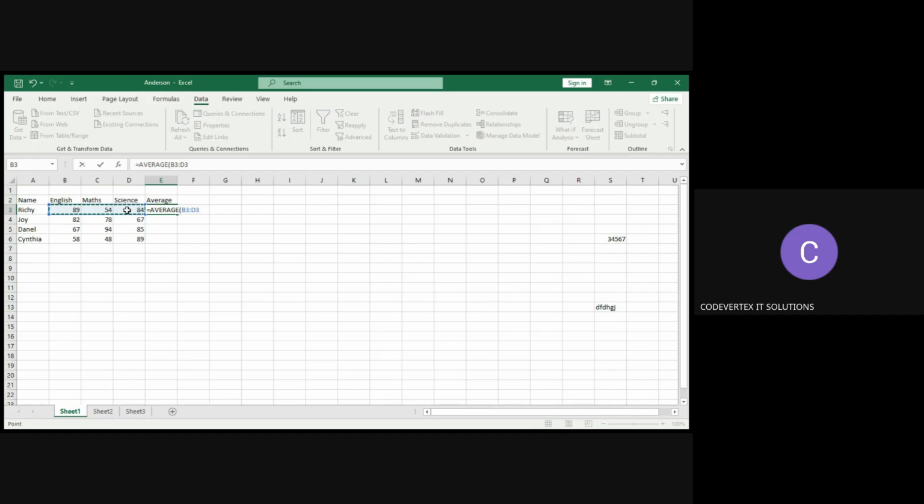So average, let's say I want to do an average for Richie. I do it like that, and then I close. Sasa iko hapo. Let me just enter. So imefanya average ya English, Maths na Science ya Richie. So with autofill, hapa tulisema it's the formula bar, so it shows the formula, nimesema range, nataka average ya range ya B3 to D3.